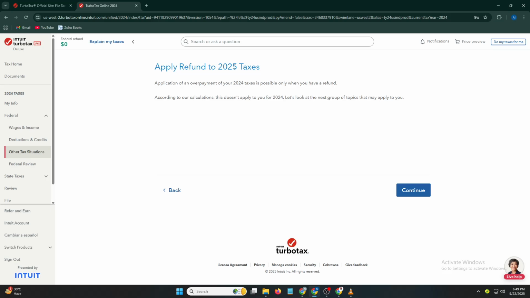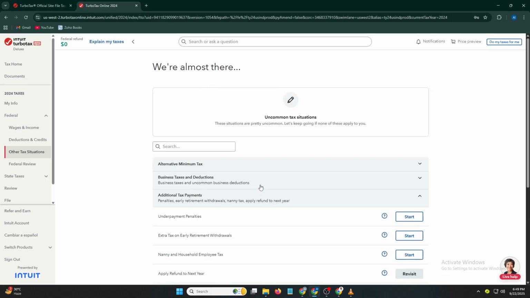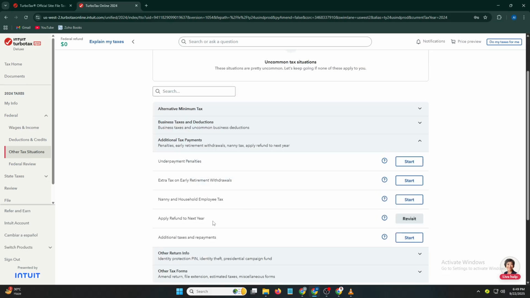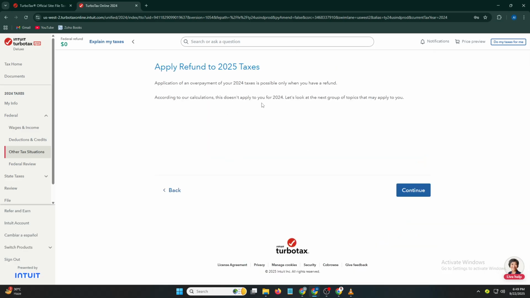Carefully review the numbers to ensure they're accurate. Finally, follow any on-screen prompts to confirm your choice and complete the process. Double-check all details before submitting your return to avoid delays or errors. And that's it. By applying your 2024 tax refund to your 2025 taxes in TurboTax Form 1040, you're setting yourself up for a smoother filing season next year and potentially lowering what you'll owe.